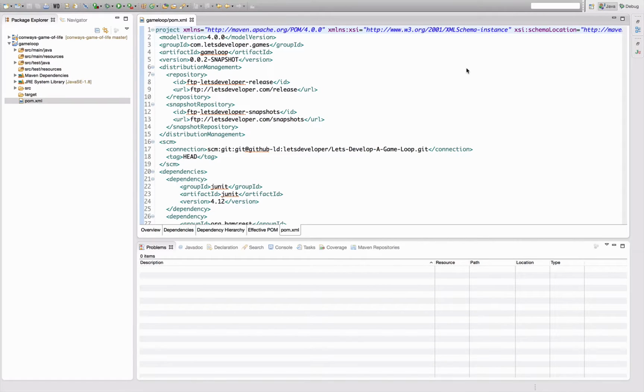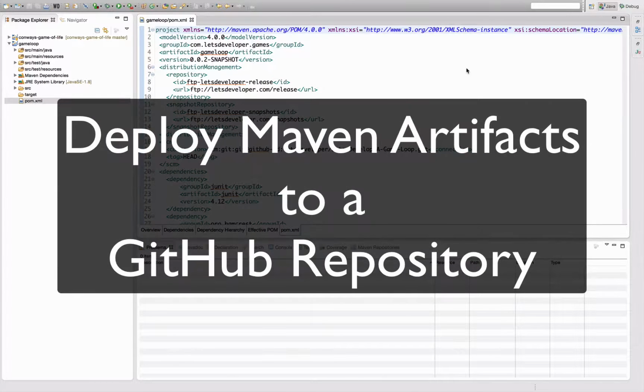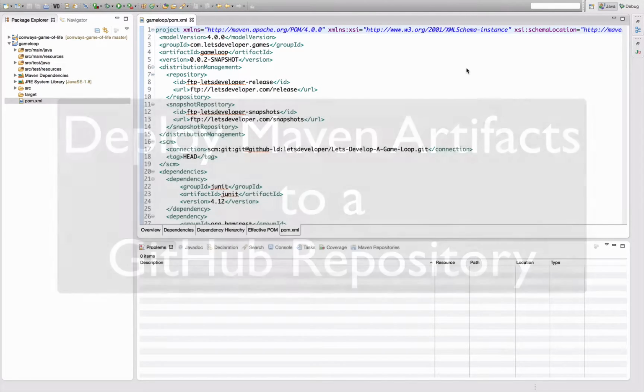Nazish Assad, I hope I pronounced that correctly, asked me after I published my deployment episode whether and how it is possible to deploy Maven artifacts to a GitHub repository. This is not strictly supported in the first place. There's a way you can achieve that by using GitHub's Site Maven plugin, and in this episode, I want to show you how this is done.